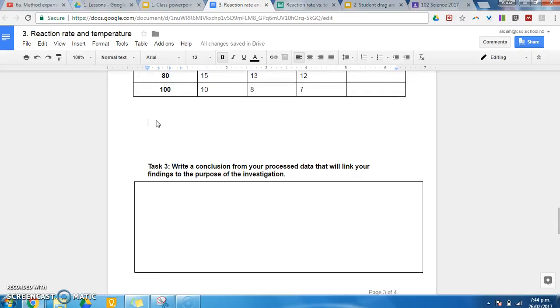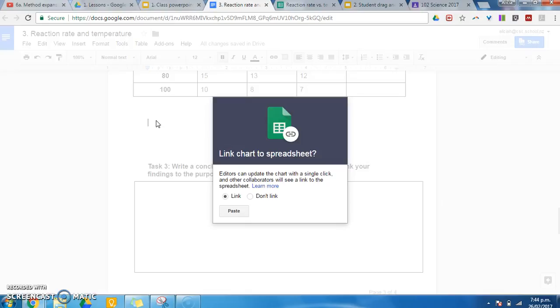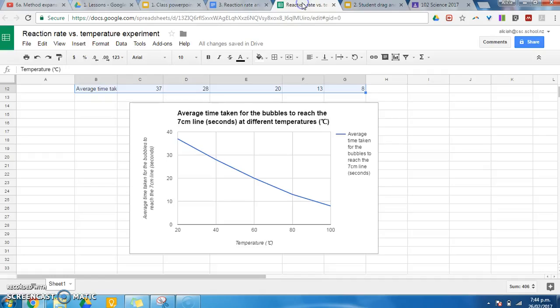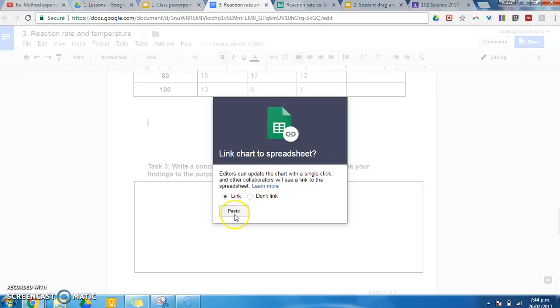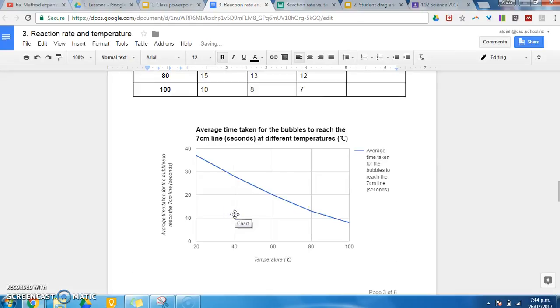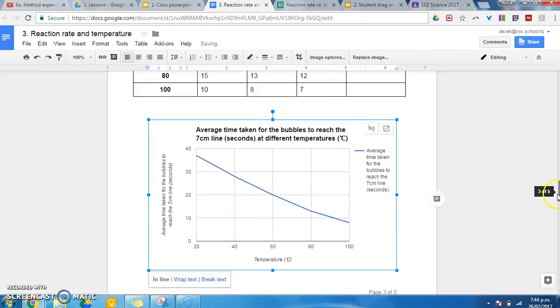If you now go Control V, we're going to get this thing that pops up that says Link Chart to Spreadsheet. And we want to do that because that means that we're going to be able to see the chart or the graph that you created over here in this page here, which is where we want it, so that when I mark it, I can see it all in one spot. So we click Paste, and there pops your graph, which is awesome.